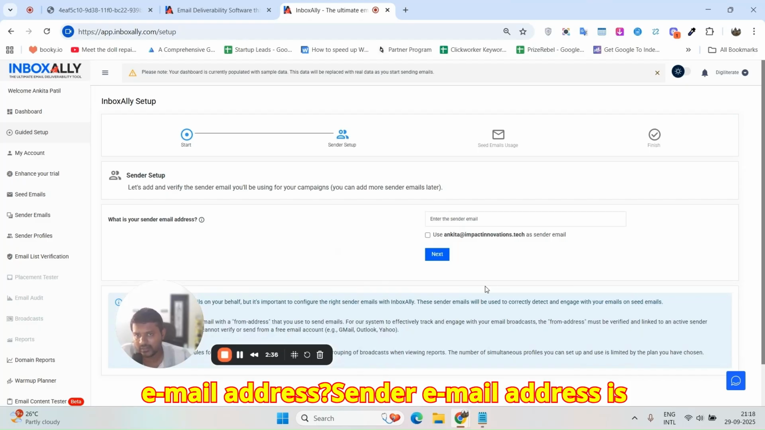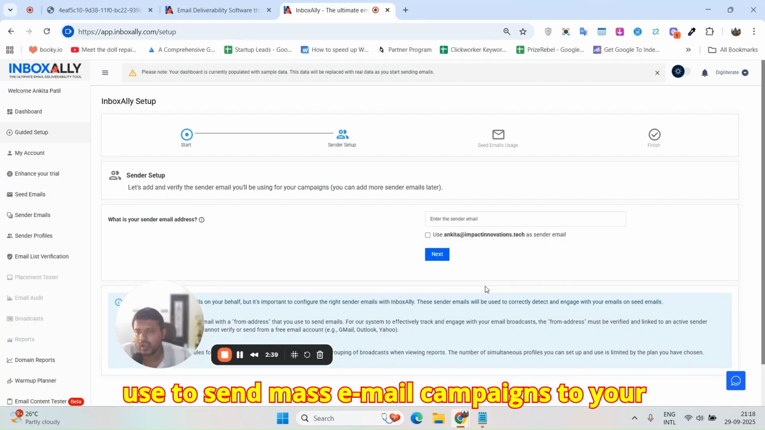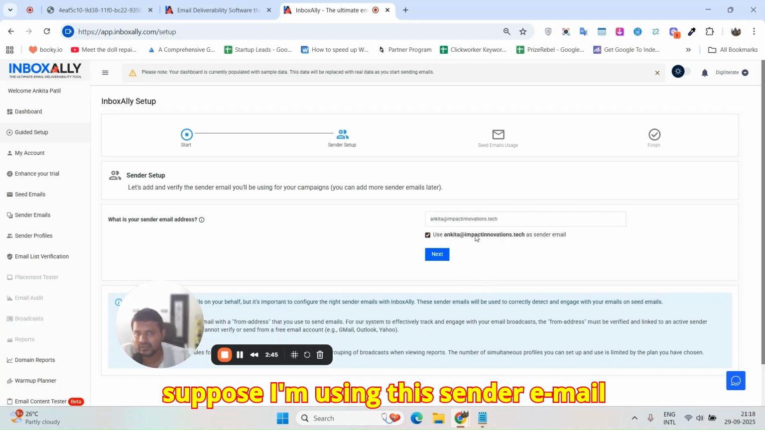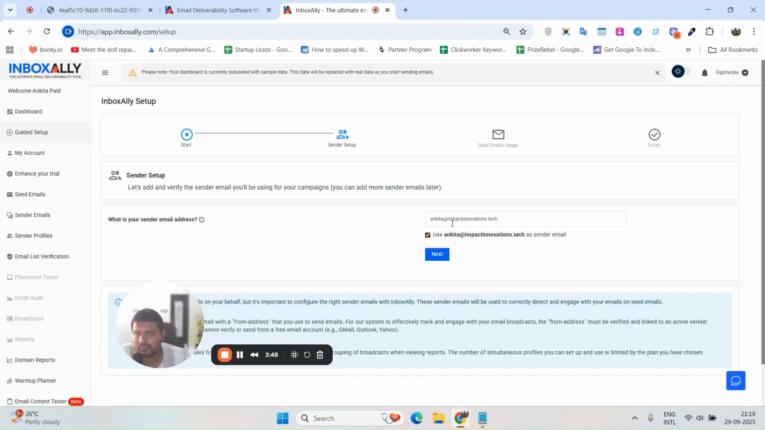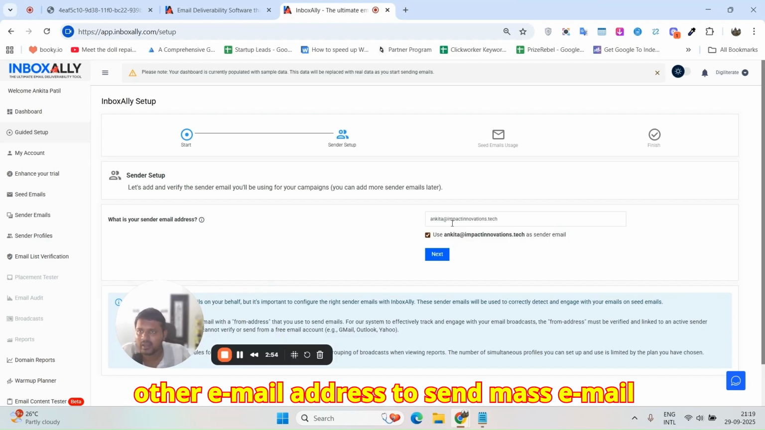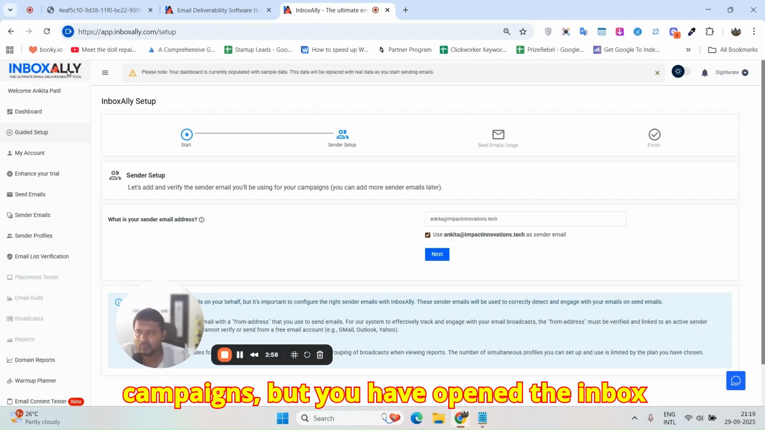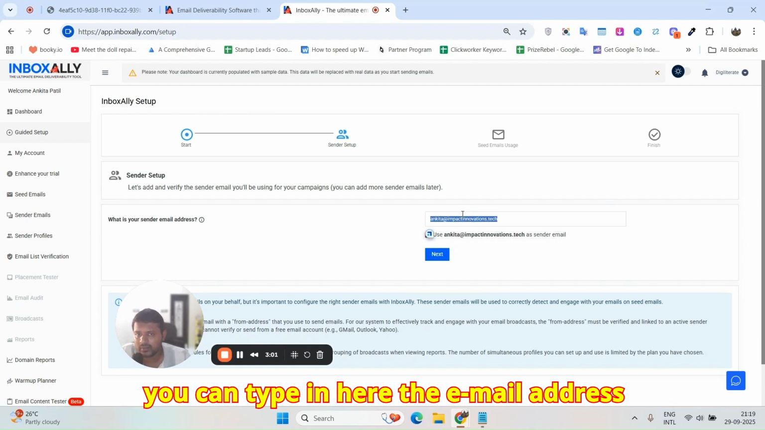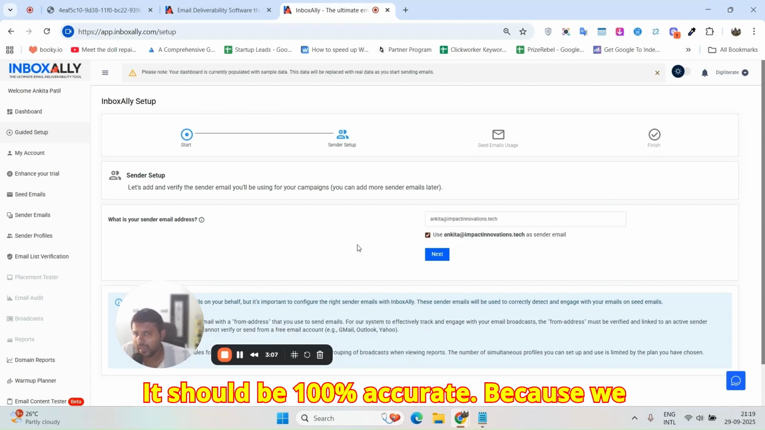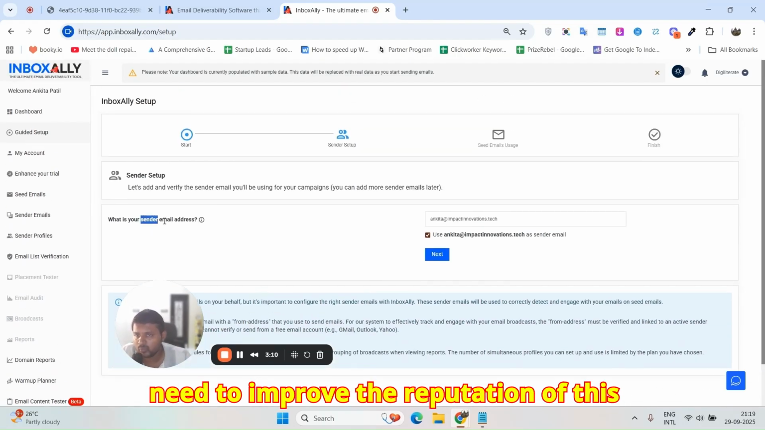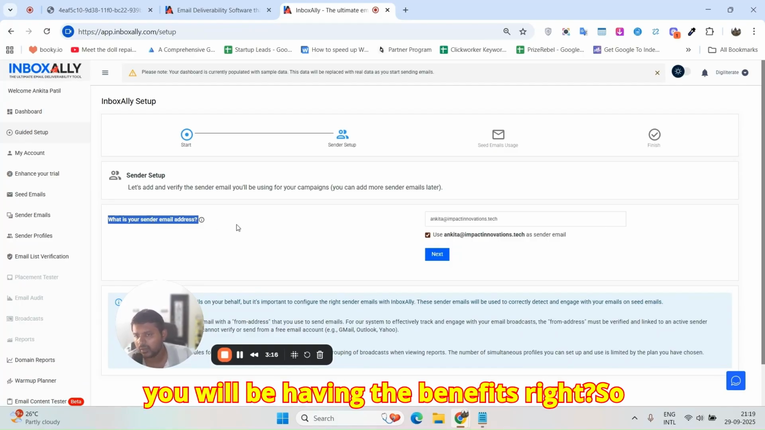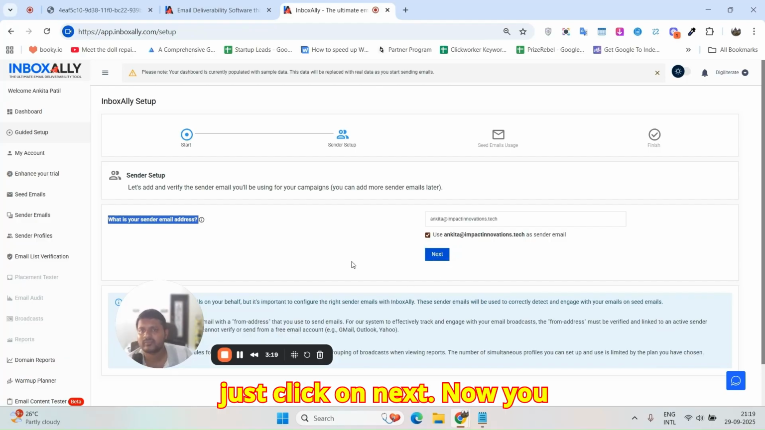What is sender email address? Sender email address is basically the email that you are going to use to send mass email campaigns to your clients, leads, etc. So currently, suppose I'm using this sender email address, so I'll just choose the same. But suppose you are using some other email address to send mass email campaigns, but you have opened the Inboxally account with some other email, then you can type in here the email address. It's very important that it should be 100% accurate, because we need to improve the reputation of this email address, right? Because then only you will be having the benefits, right? So just click on next.